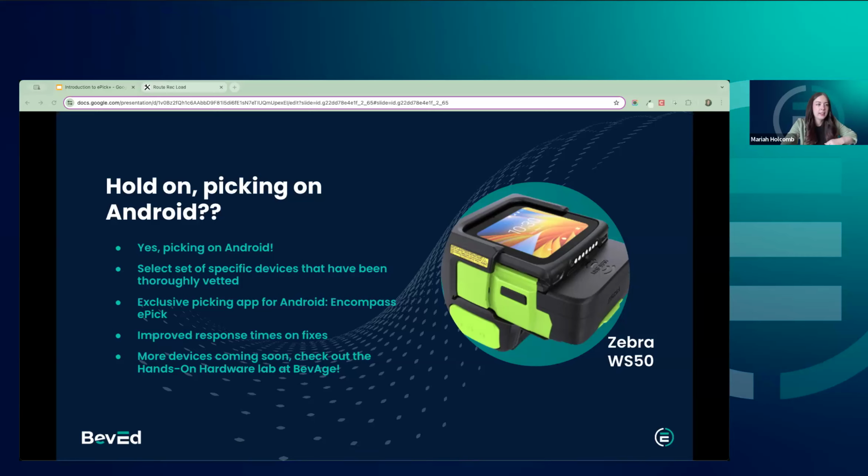So on this side, I talked about the iOS App Store already. We're going to continue to maintain that. That is not going away. But on the Android side, we do get that improved response time on fixes and a little bit more flexibility there. So great options on that side.